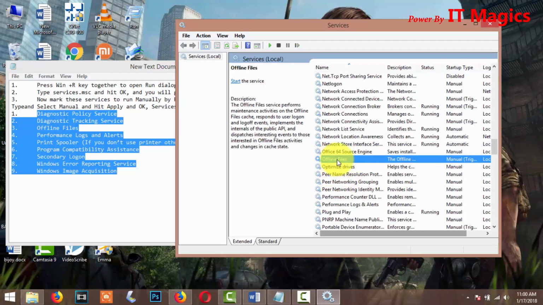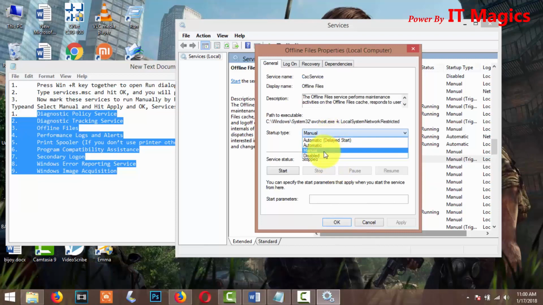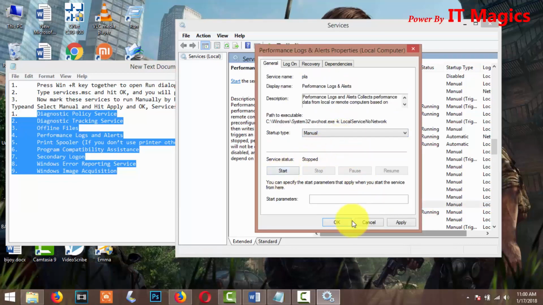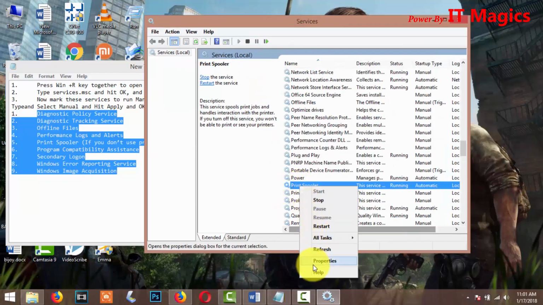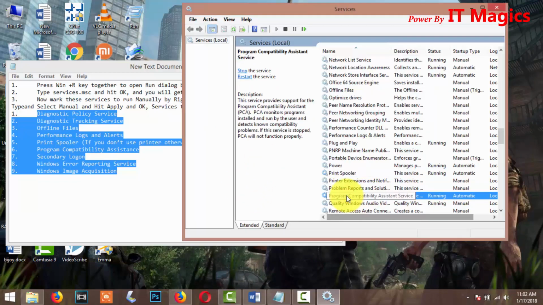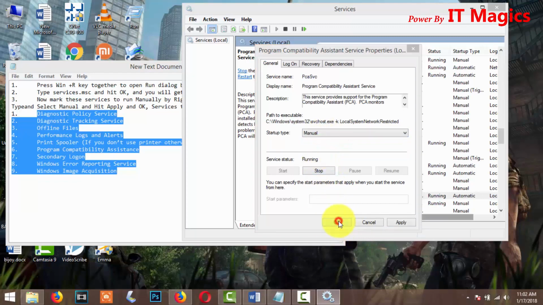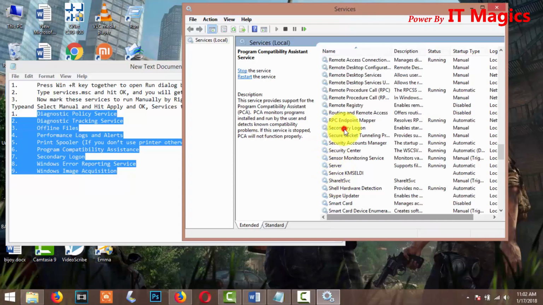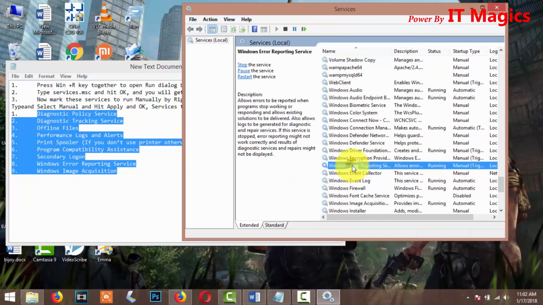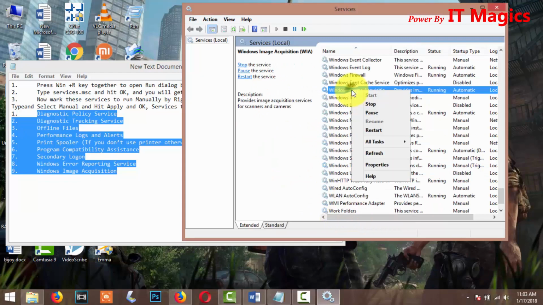Same process on Offline Files. Same process on Performance Logs and Alerts. Print Spooler, if you don't use a printer, otherwise leave it automatic. Select Program Compatibility Assistant and right-click on the service name, Properties, startup type, select Manual and hit Apply. Same process on Secondary Logon, Windows Error Reporting Service, and also Windows Image Acquisition.